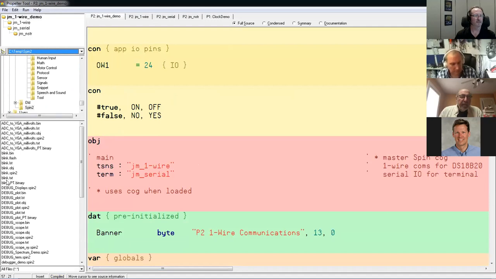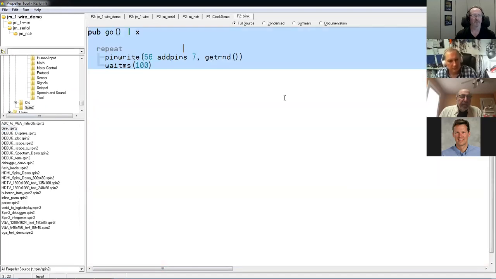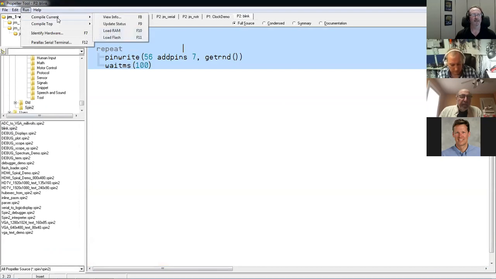Okay, so here's a little blink file. I need to get my filter back to where it's something a little simpler. There we go. Okay, so to download, once again, you can click on Run, Compile Current, and either this Load RAM or Load Flash option. This is a Propeller 2 file, so it's going to download to the Propeller 2's RAM or Flash. Instead, on the Propeller 1, this would say Load RAM and Load EEPROM. So I'm going to go ahead and download this.